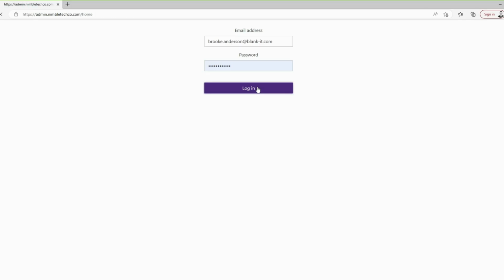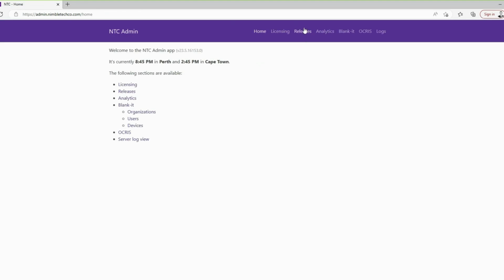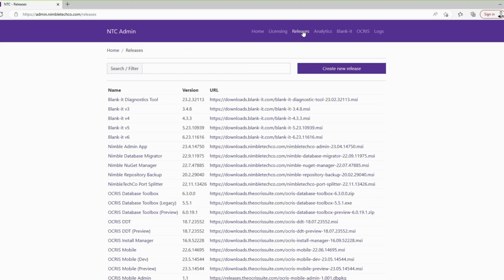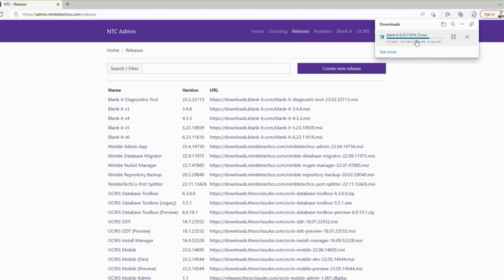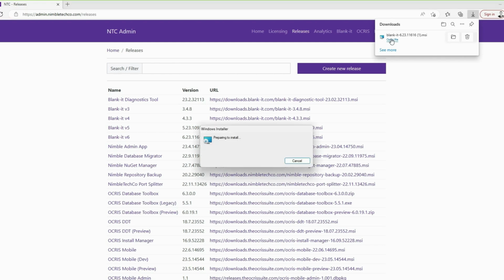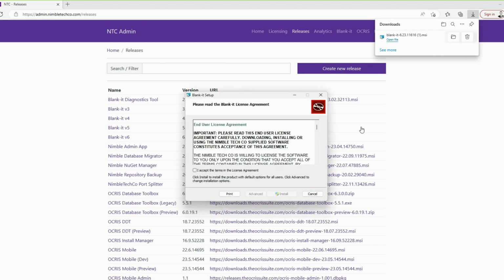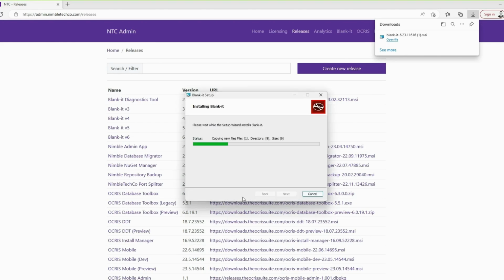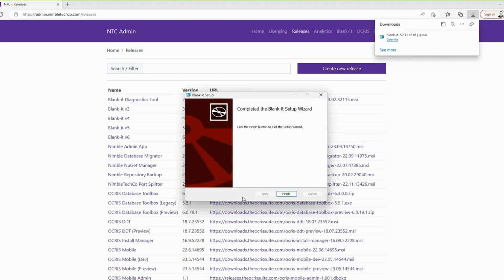Once you have everything you need, log into the Blanket portal and navigate to the Releases tab. Download the desired software version, which should be version 5.0 or greater. Run the installer, accept the End User License Agreement, and click the Install button. If you see a User Account Control Elevation dialog, click Yes to authorize Blanket to install software on your PC. Once the installation is complete, click the Finish button.